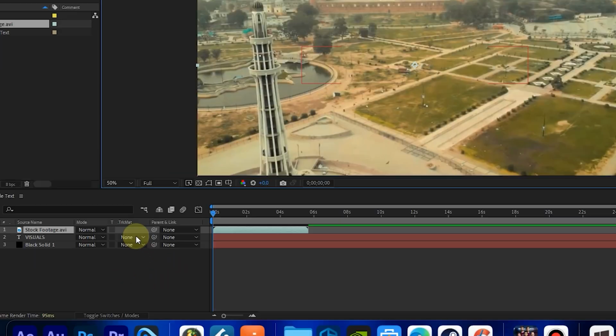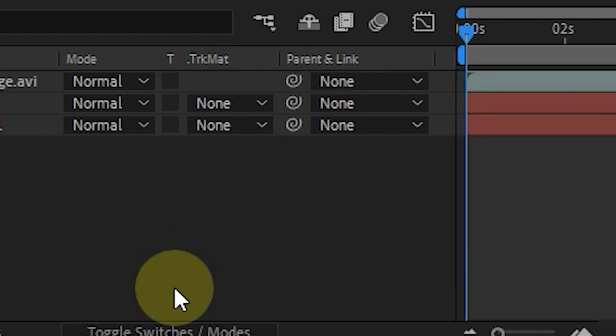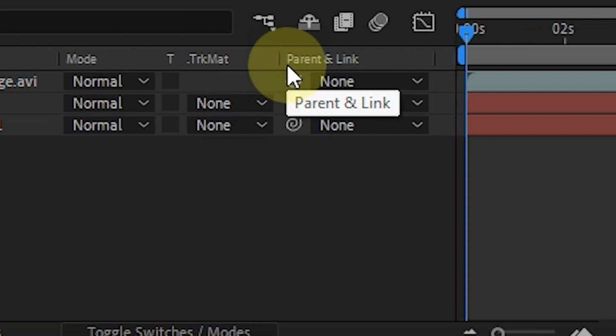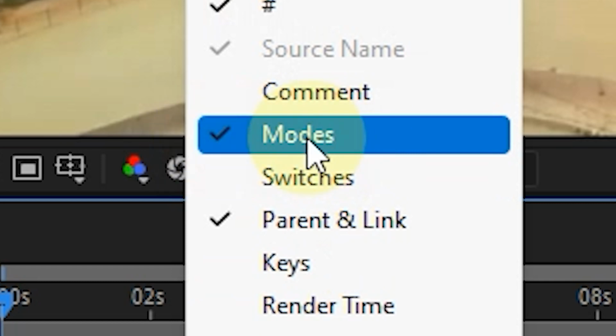The next step now is to create a track mat. The track mat should be in this panel, but if you can't find yours, you don't have to panic. You can just hit the F4 key on your keyboard or right click at the top of the timeline panel, go to columns and then make sure modes is checked on. And you can also use the toggle switches mode down here at the bottom.